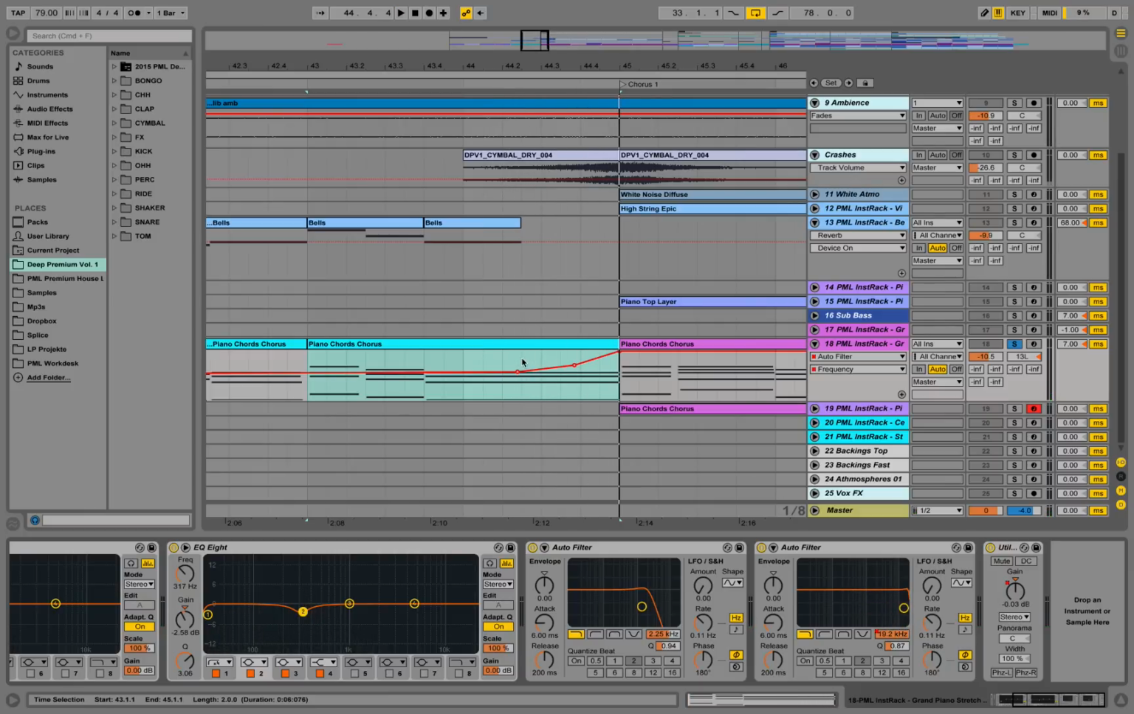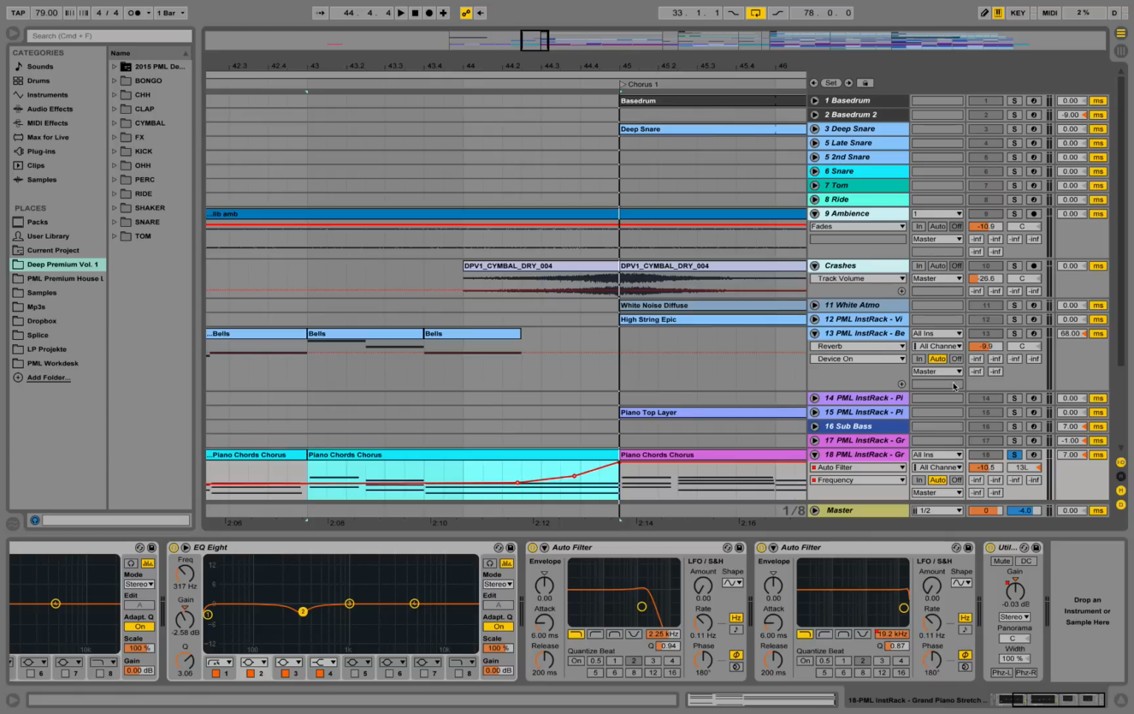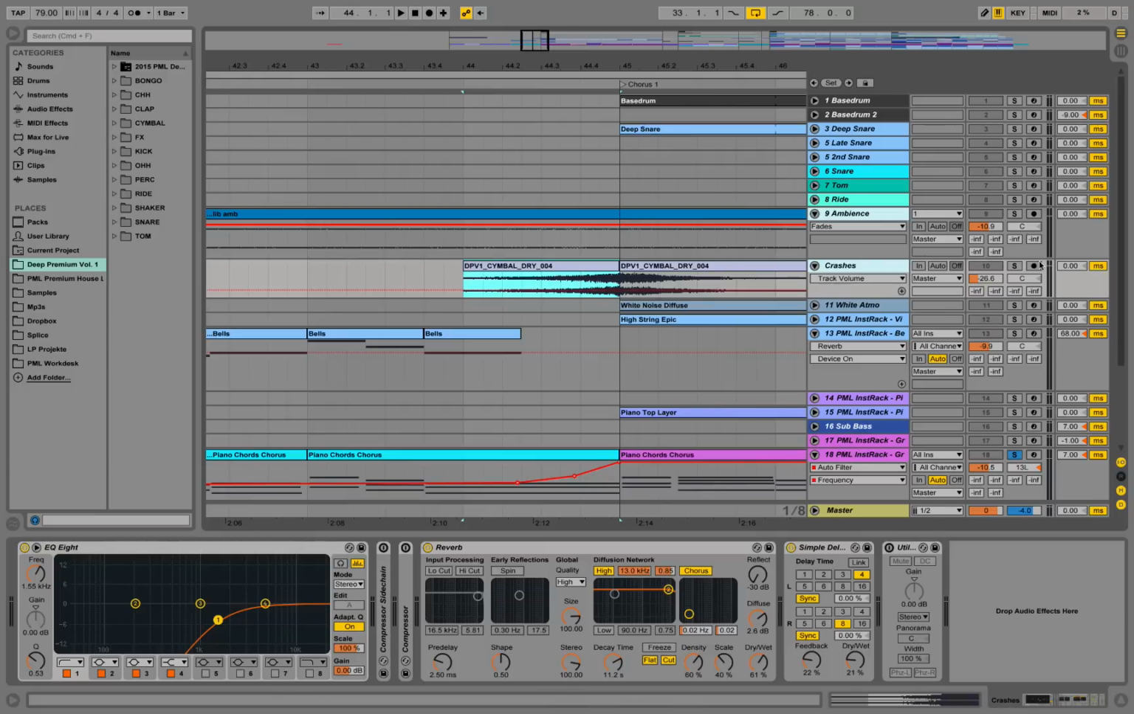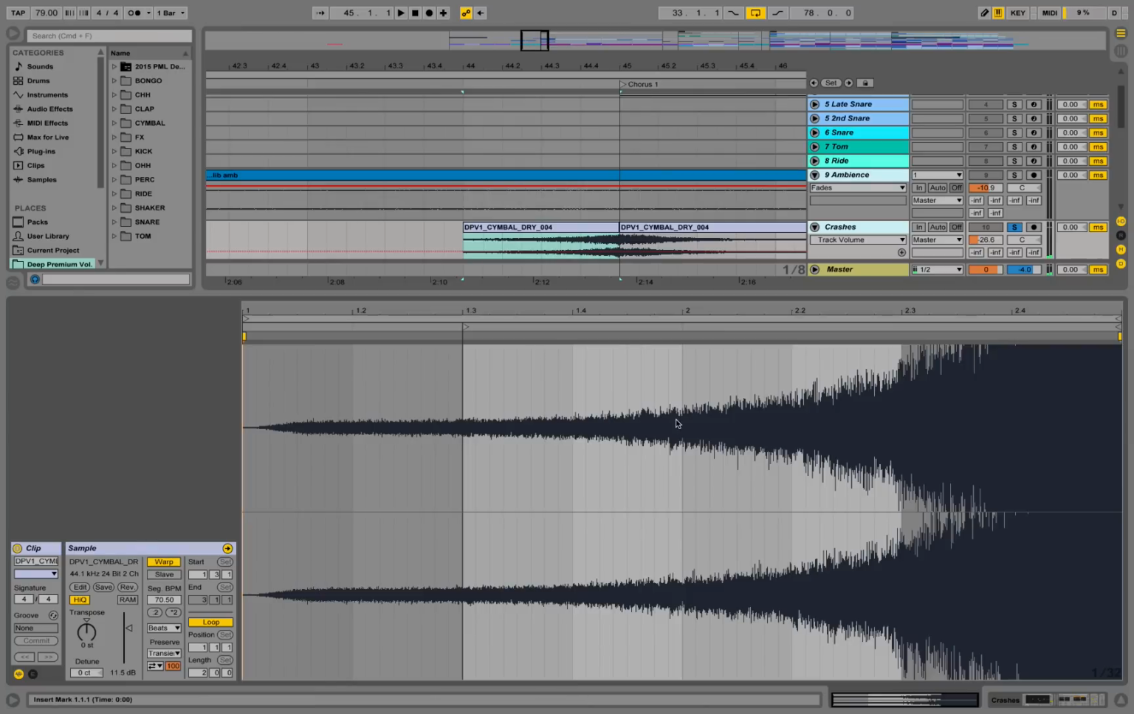But this effect is just very basic. You can do a lot more if you're using the reversed piano sound here, and then you're using the filter on top. That's also possible. And you can see over here, I'm using the reversed cymbal. So this crash here, it's just taken in reverse.